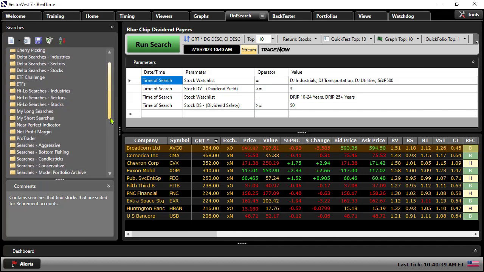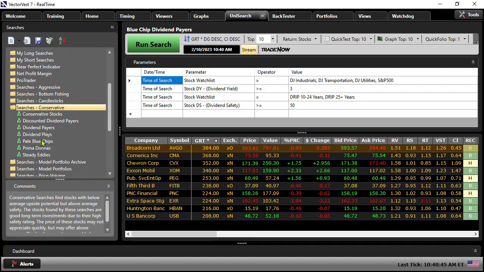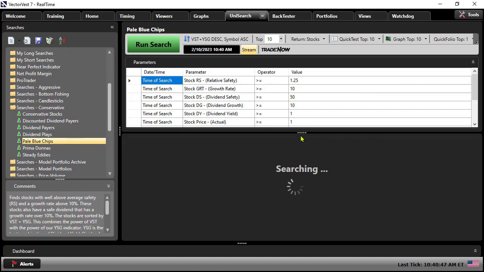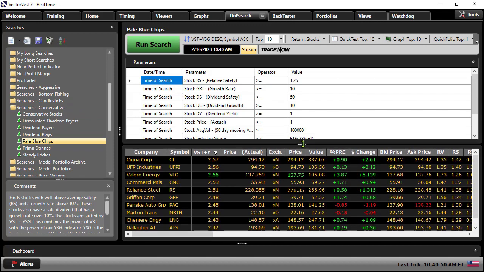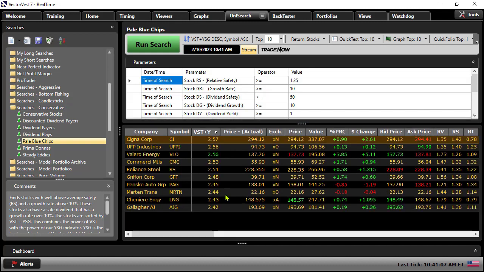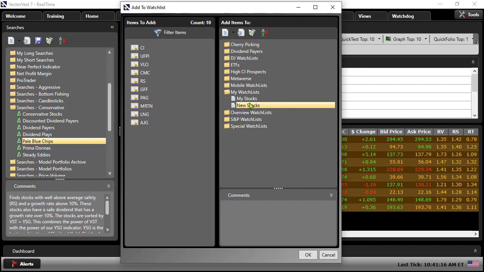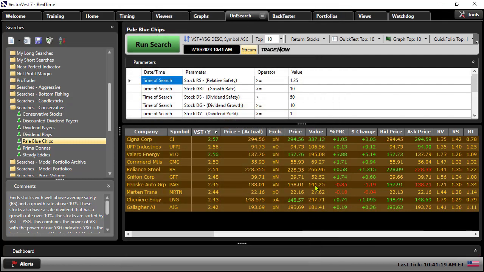The next folder that I would go to is the conservative folder, and another one of my very favorite searches in the program is called Pale Blue Chips when it comes to dividend portfolios. It's a great search that uses all of the dividend indicators we have: dividend safety, growth, and yield, and it puts a parameter on each one with a relative safety of greater than 1.25. So it's just a really good search finding these quality stocks. I'll tag the top one, hold my shift key down, and let's send those to the watch list. Once again, the system knows what watch list I'm in, and it will add those 10 stocks.